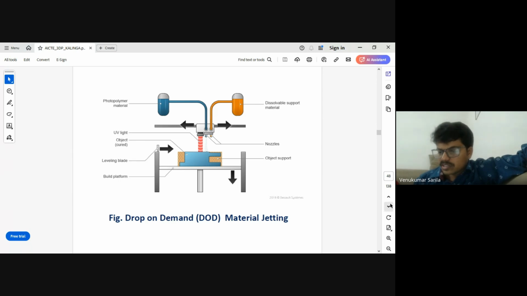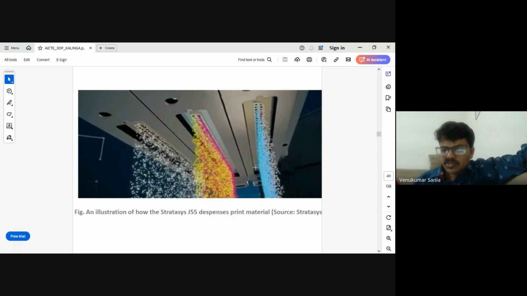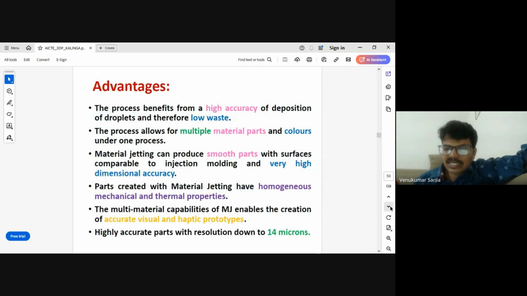Let me show some examples here. You can see the multicolors. There is no other 3D printing or conventional manufacturing where this is possible. That much accuracy, and different colors and different plastic materials, you can print by this process. That is the beauty of this technology: very good accuracy, multiple-material parts and multiple colors. So I will show this.